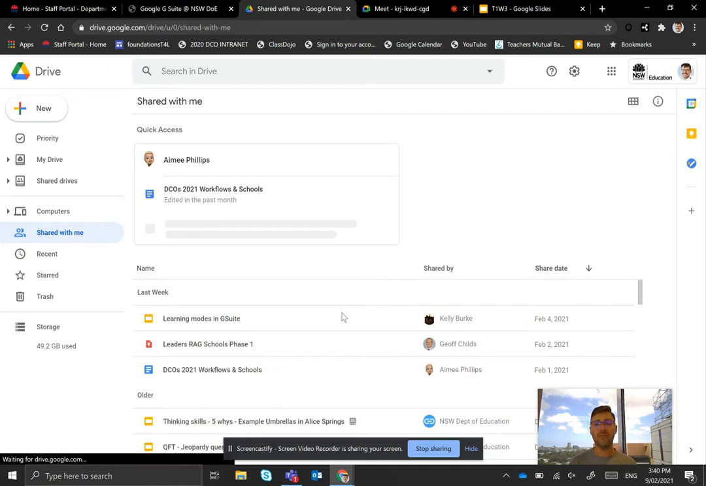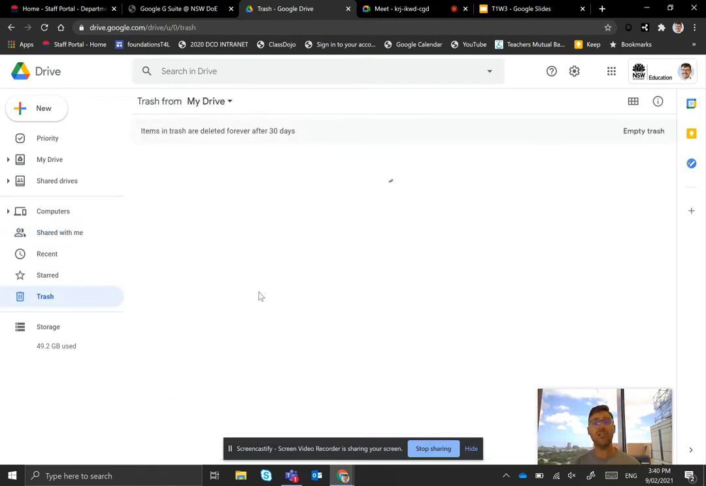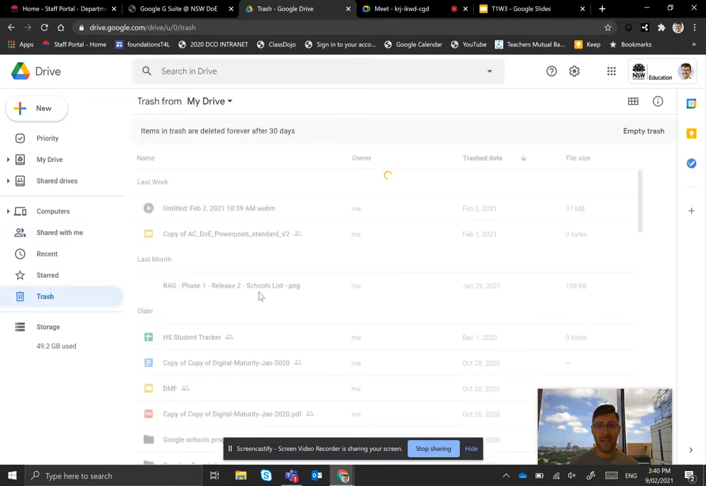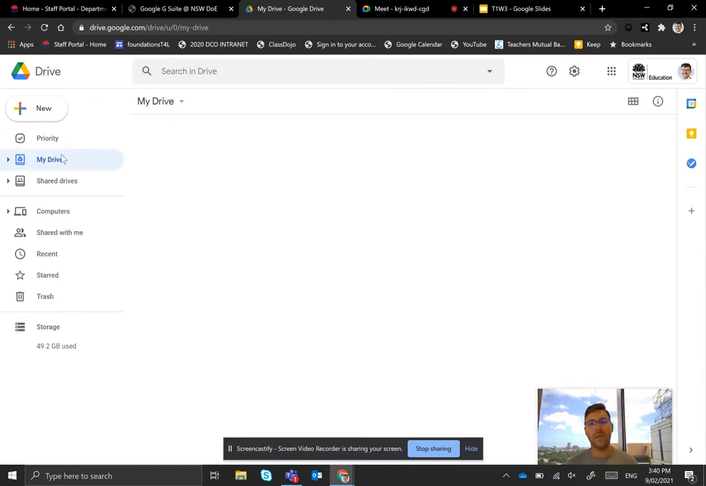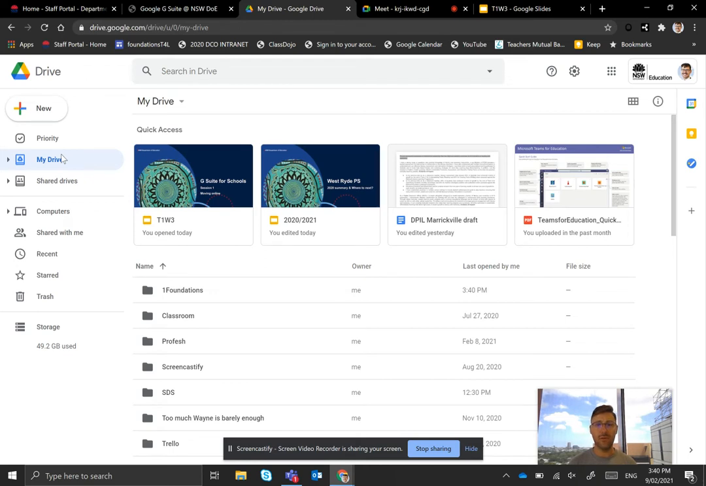And you can see here, it will bring up a list of all of the items that have been shared with you. If you delete something, it does go into trash and it stays there for 30 days. So any items that you delete get deleted automatically after 30 days. So you don't have to manage that administrative side of Drive, but it does keep those items there for you. If I come back up to my Drive, you can see along the top here some of my most recent documents that have come through.